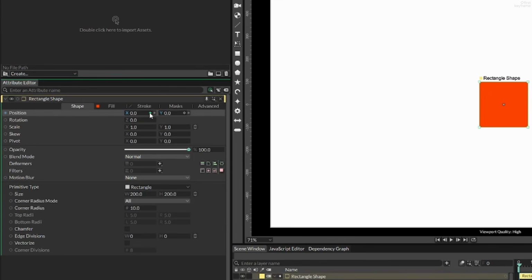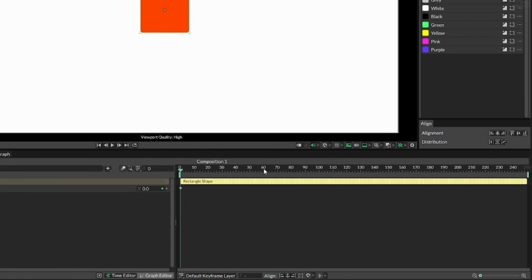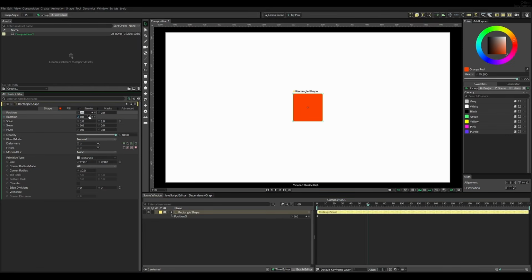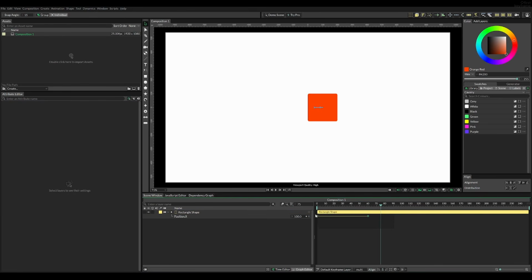So we can add a keyframe at position 0 and on frame 0, then move the frame to 60, and then move the position to 100. And now it automatically adds a second keyframe, and it now creates some movement between those two keyframes. And that's the basics of the time editor.